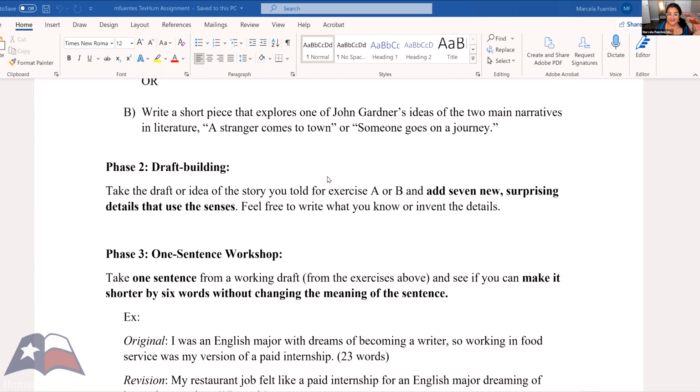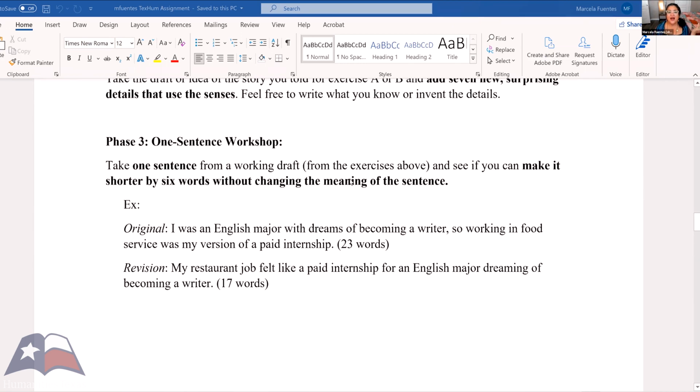After you have your second phase, the draft building, you will have phase 3, the one sentence workshop. And so there are lots of one sentence workshops also, but this one, what I've chosen to highlight here is that we would take one sentence from the working draft and see if we could make it shorter by 6 words without changing the meaning of the sentence. And this is, again, we don't have to do this the same day. This might be over the course of the week that you do this.